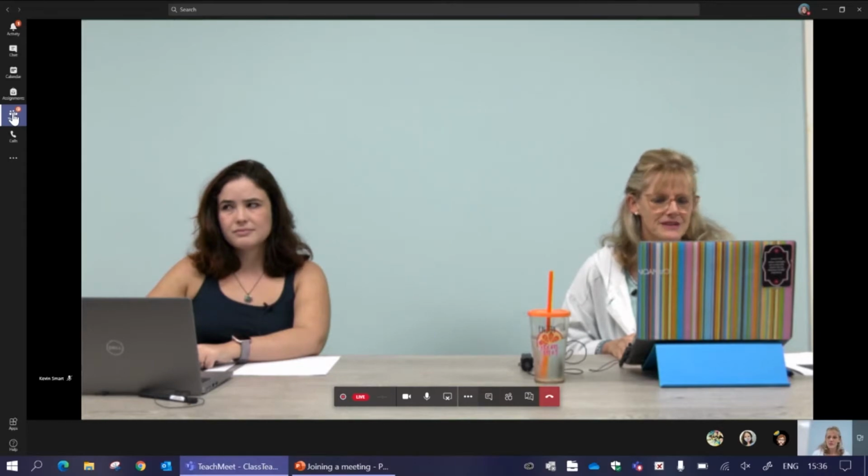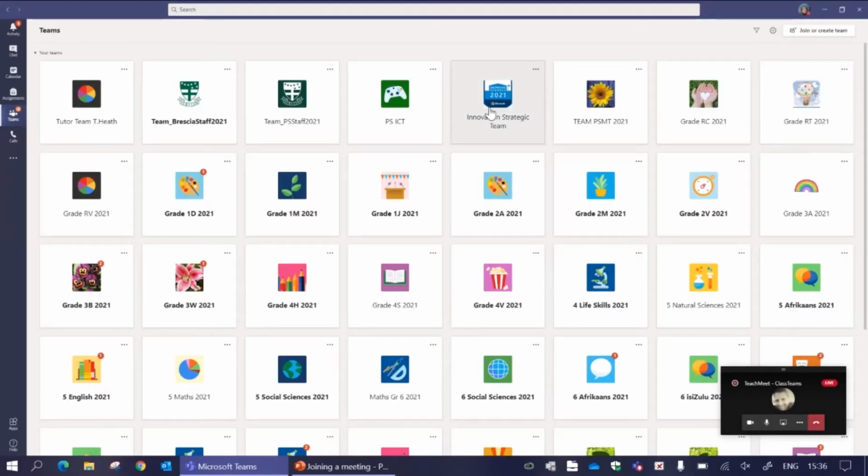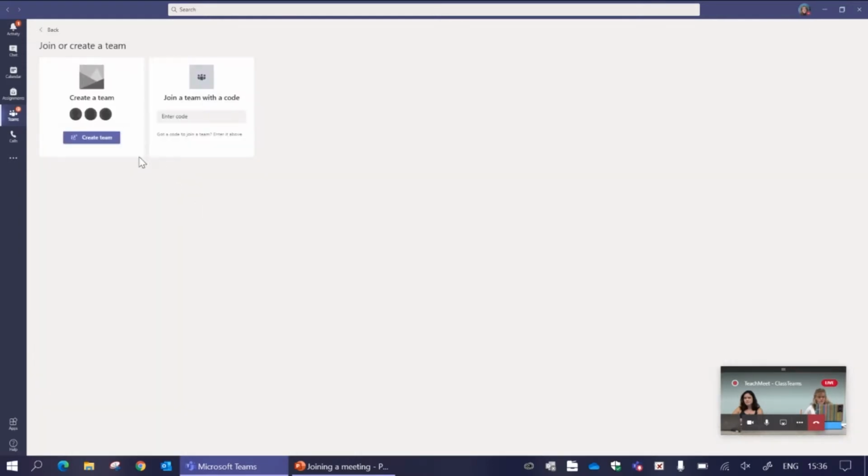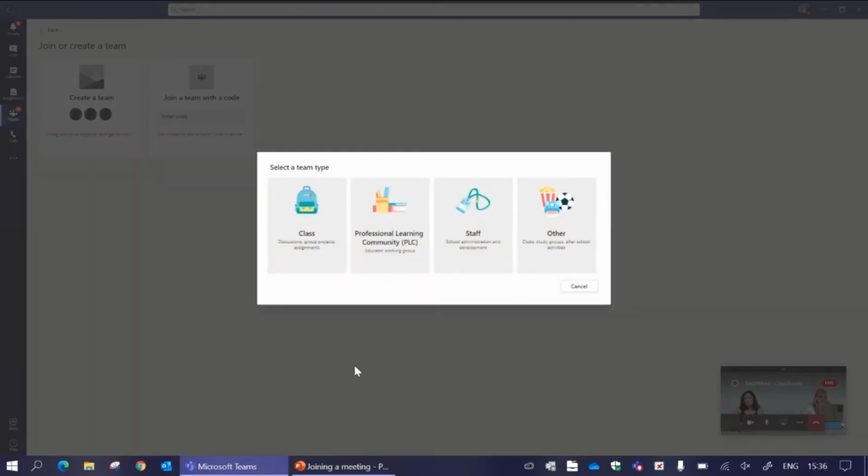So I'm now sharing my screen and we are going into Microsoft Teams. In order to create a team, we click over here on this button and we create a team. We would use this button on the left-hand side to create the team. It is vitally important before you create the team to think through the process.